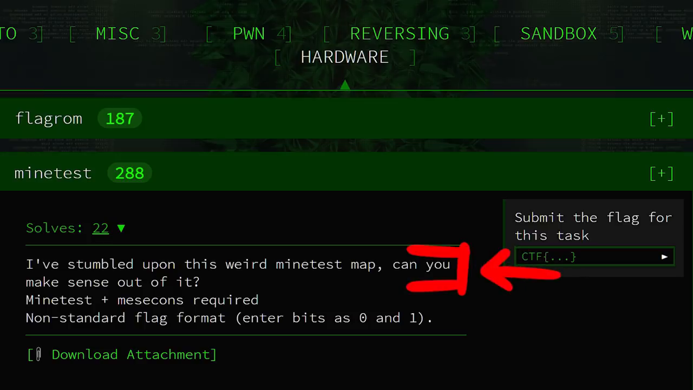I have stumbled upon this weird Minetest map. Can you make sense out of it?